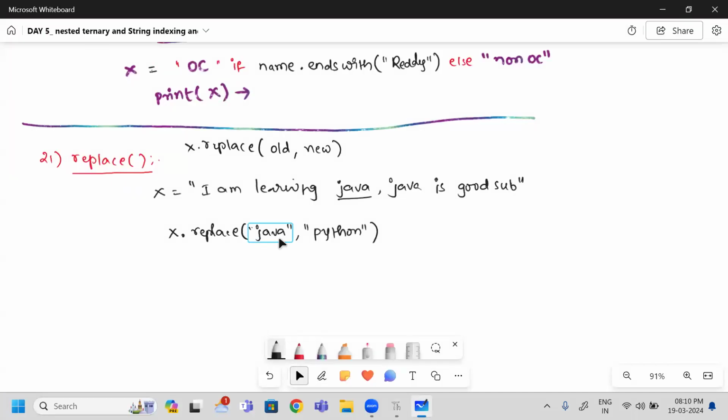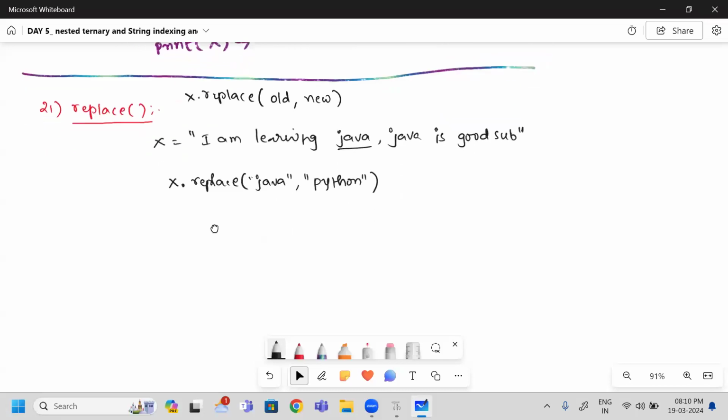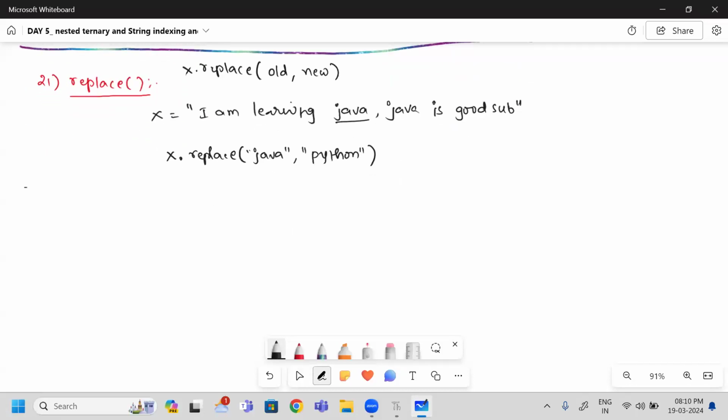Next one, replace is clear. And another method we have to learn is the split operation. Split method. What does this split do? Split is a method which divides the string and returns the pieces like a list. Actually, we don't know what lists are as of now, but you just understand how a list will be printed.